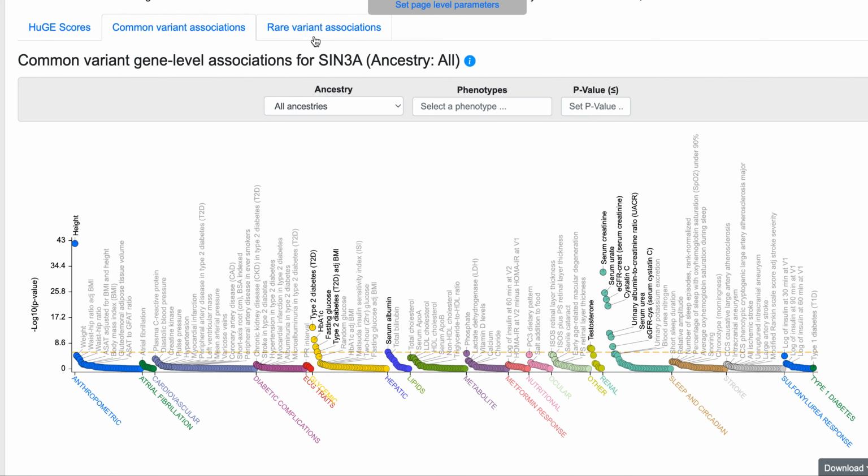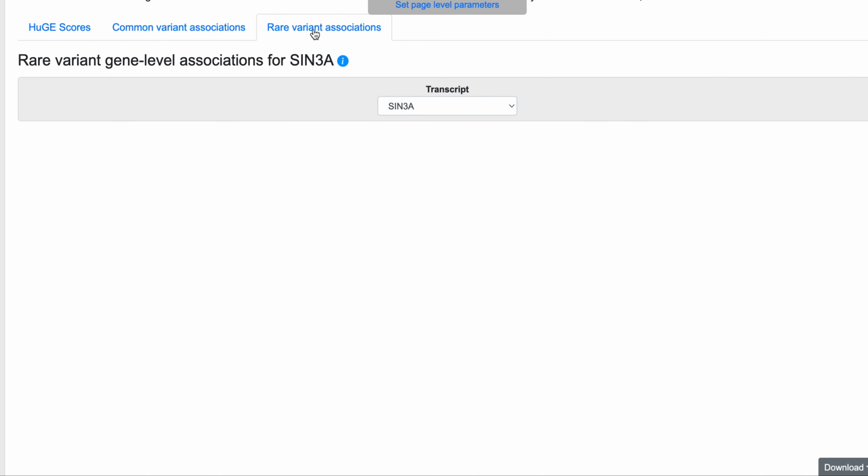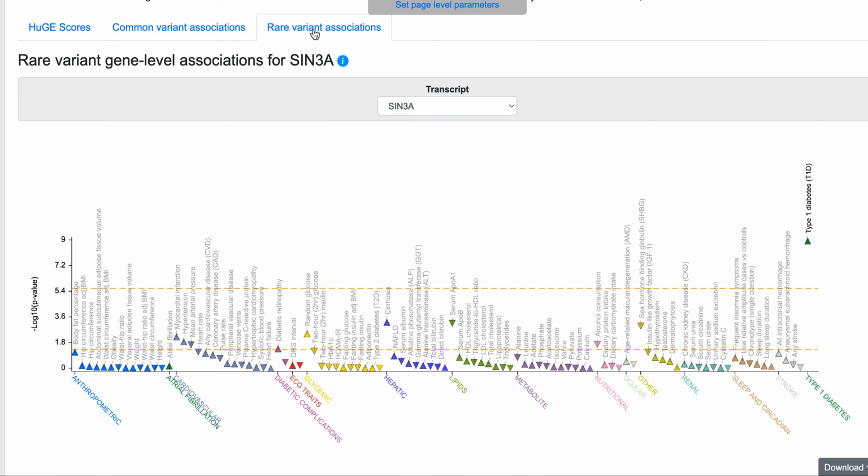Next, we'll click the Rare Variant Associations tab to check gene-level scores for SYN3A calculated from rare variant associations from exome-wide analysis. The upper dotted line indicates exome-wide gene-level significance, and the lower dotted line indicates nominal significance. We see that SYN3A doesn't meet nominal significance for T2D. However, it does have a nominally significant association for a related phenotype, random glucose.